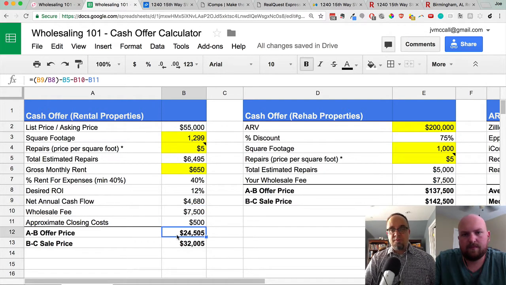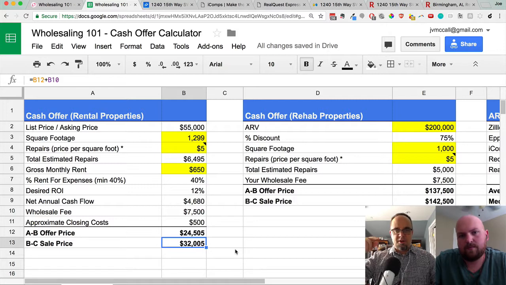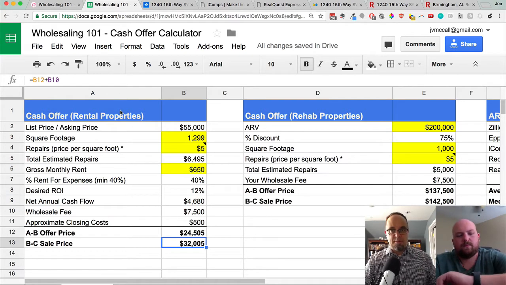So we're going to offer the seller $24,505. And then we're going to sell it to our investor for $32,005. Now, if we sell this property for $32,005, after the landlord puts in the money for repairs, figures in expenses for all of that stuff we talked about, they're going to make 12% on their money. It's as simple as that. That's how we make offers on rental properties.